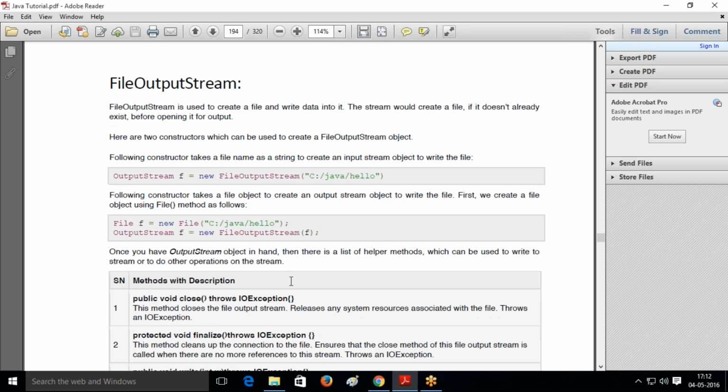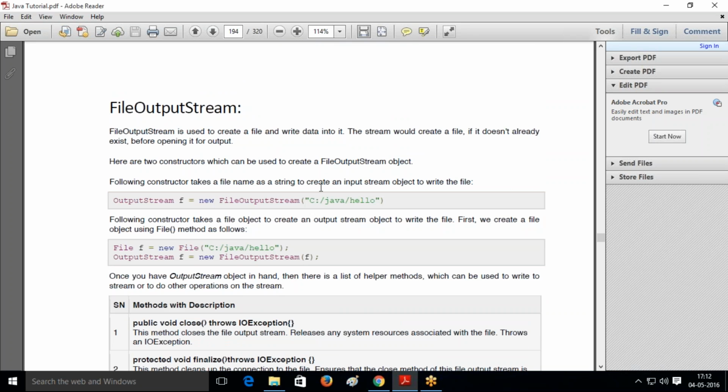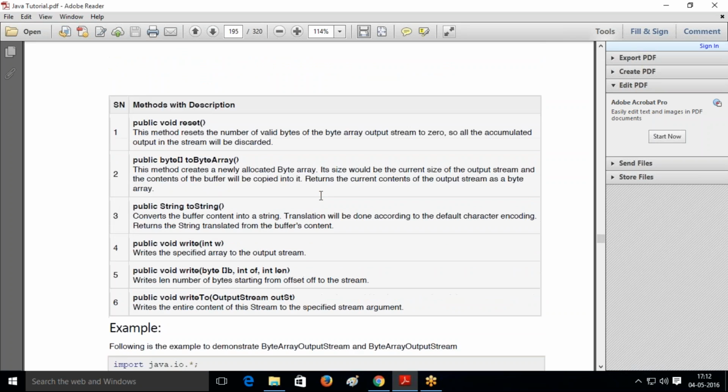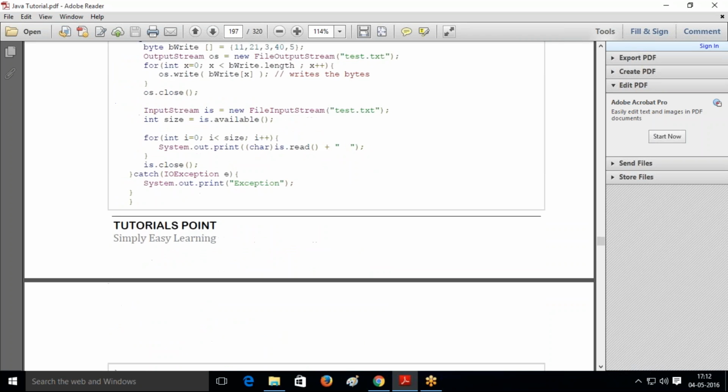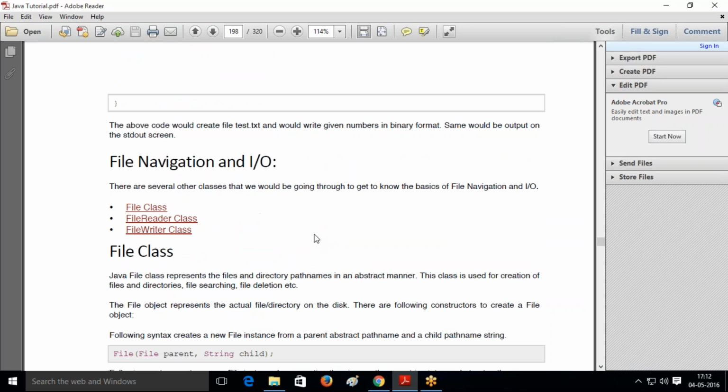Next one is the file output stream. In this again there are two parts: the file output stream, that is the byte array stream, and the other stream. Then data output stream, which is also similar. Next one is file navigation and the input output streams. This topic I will take in tomorrow's class.